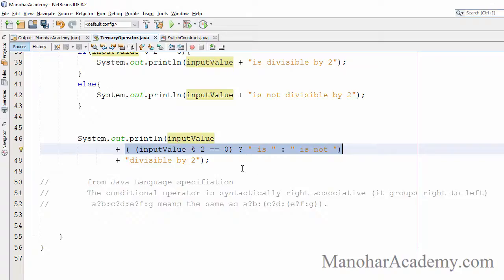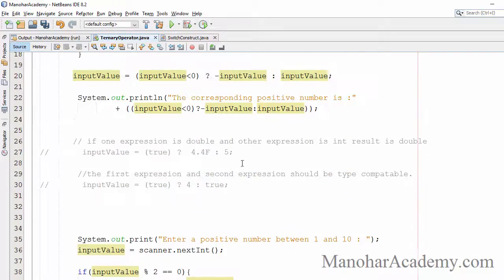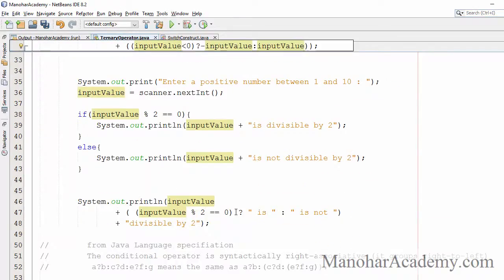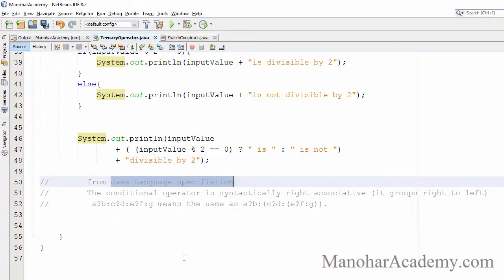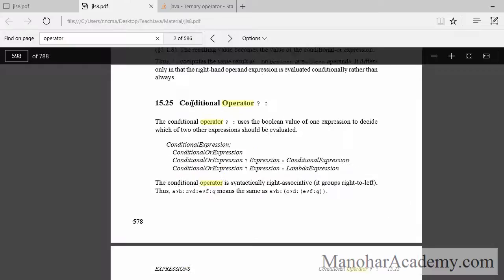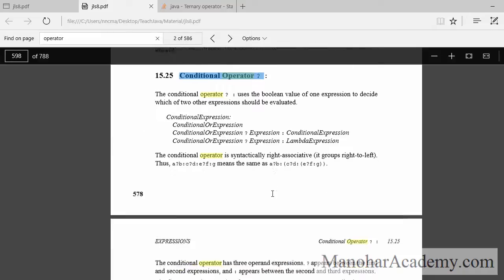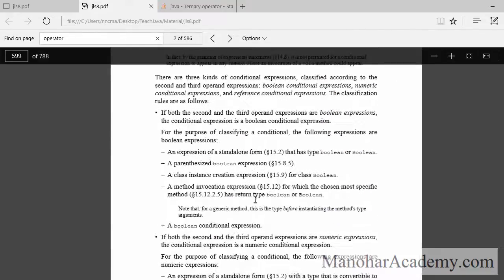We can write expressions in a simple way, and we don't need to change the input value. If you see here, based on the input value we can evaluate and use that expression. So these are two good examples, but there is more to the ternary operator. Okay, if you want to learn more about the ternary operator, please refer to the Java language specification. There are so many details. If you see here, there are so many details here.